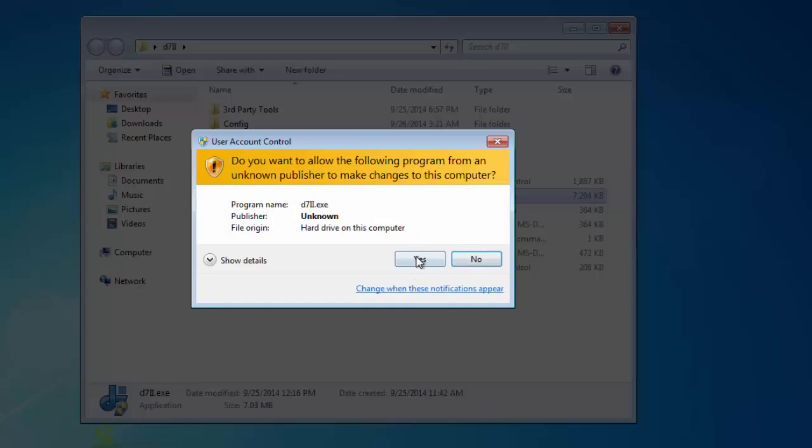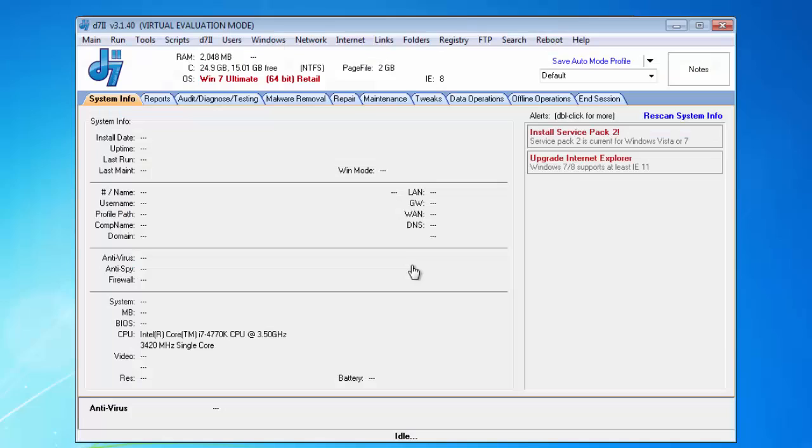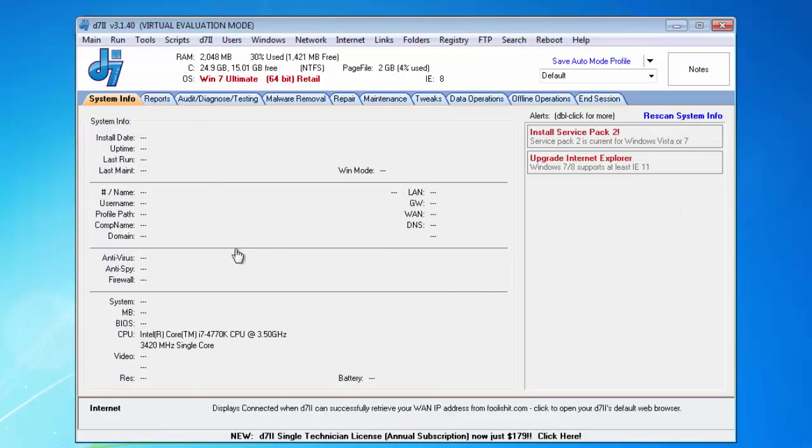but what it will do is skip all of the checks that go along with the System Info tab. So you see the information is blank here, but D7.2 started up pretty quickly.